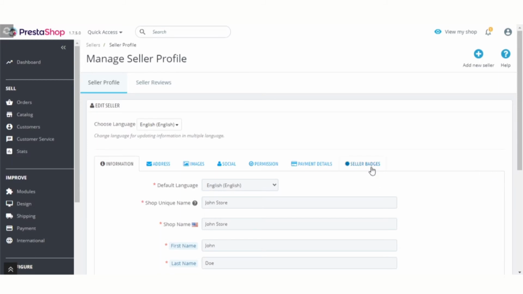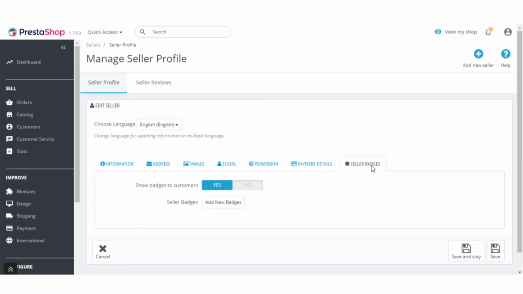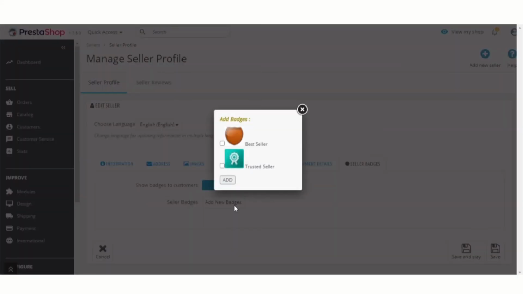A new tab, Seller Badges, has been added on the Edit Seller page, from where admin can assign badges to the seller. When admin clicks on the Add New Badges button, a pop-up displaying all the available badges gets displayed on the screen, from where admin can assign badges to the seller.